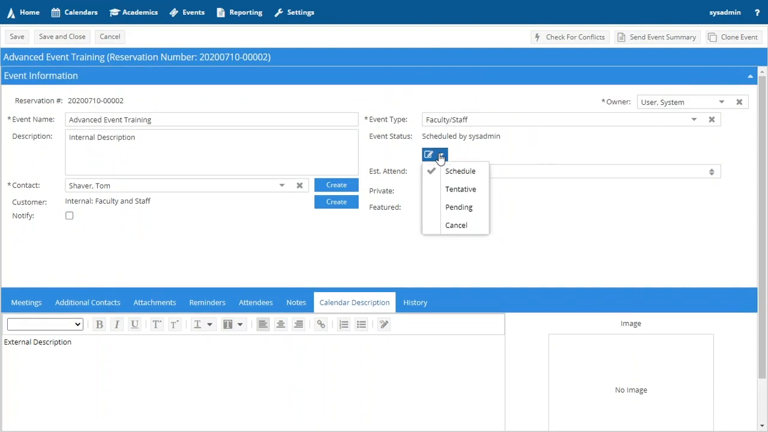The event will default to schedule, and this indicates all required fields are filled out and no approvals are needed. If a user selects tentative, the room or rooms will show as booked on the calendar and grid, but can be scheduled or requested during that time by another user as the rooms and resources are not reserved. No notifications are triggered from this status.